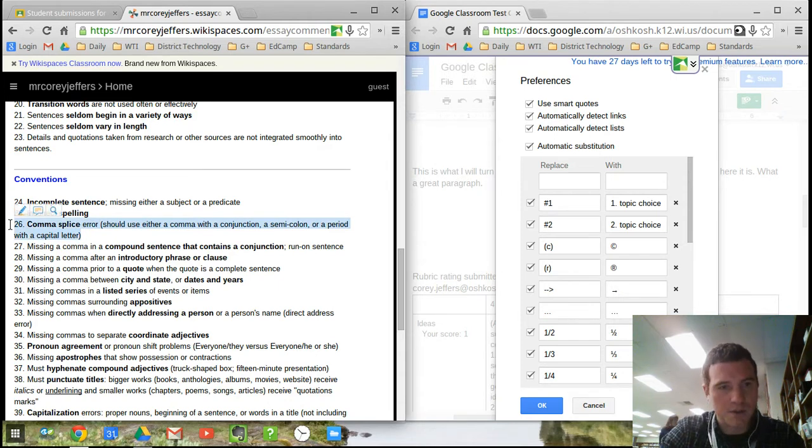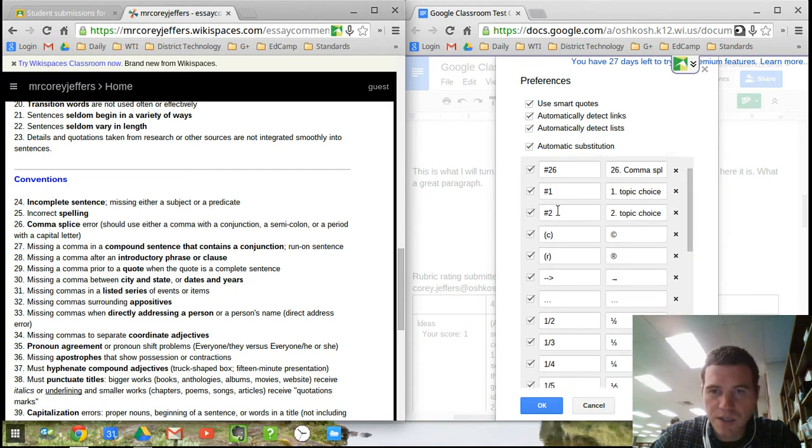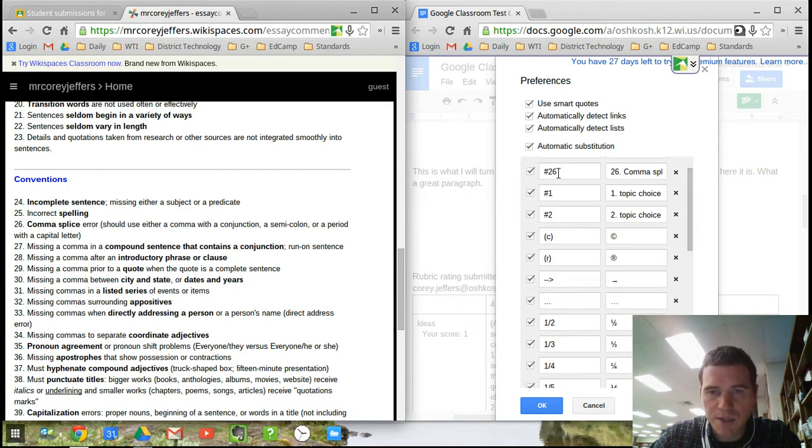So it's actually error number 26, or something that we go through in class a lot, that I see in students' writing a lot at the secondary level. So I'm going to replace this with number 26 right here, and then I'm going to go ahead and push Control V, because I've copied this entire comment over here. So now whenever I type the hashtag or # 26, it's going to replace it with this comment over here that says comma splice error should either use a comma with a conjunction, a semicolon, or a period with a capital letter. It's a lot of stuff to write for a very small error, but if it is something that we're going through quite a bit, maybe I do want students to actually be able to get that.